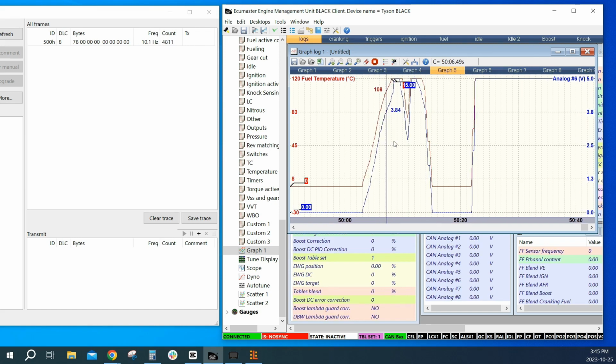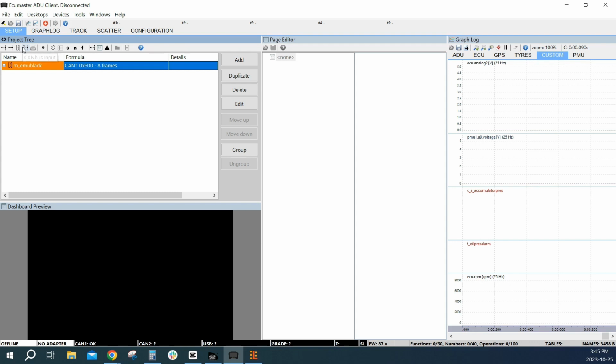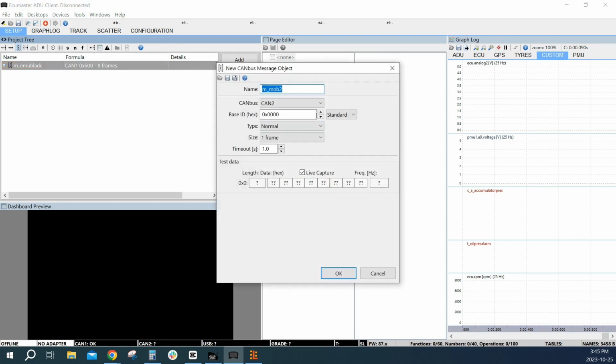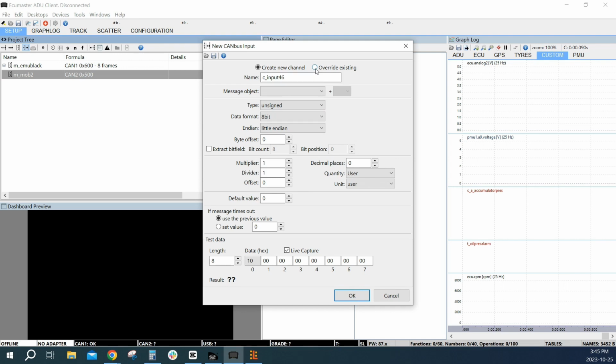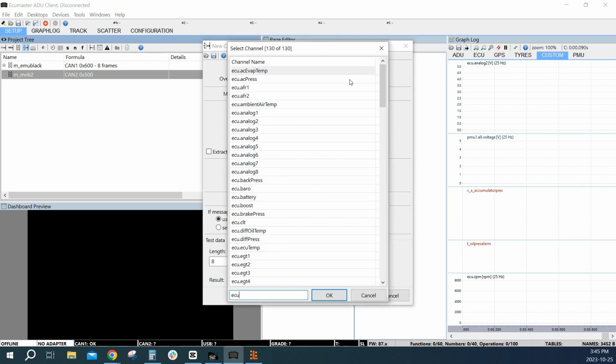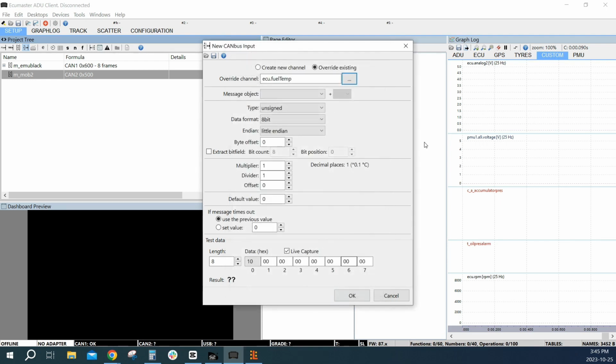So then I take that piece of information I just learned, and I go into the ADU, and I'm going to create first a new message object, CAN2, if it's on CAN1 or CAN2, I don't know. Put your base ID that was in the Ecumaster, and then if we had it hooked up, we could see what was happening there, and you could make changes. Okay, so I'm going to be fancy and override the existing fuel temp channel. That way, if it's already set up on the logger or the dash, then it's the same.